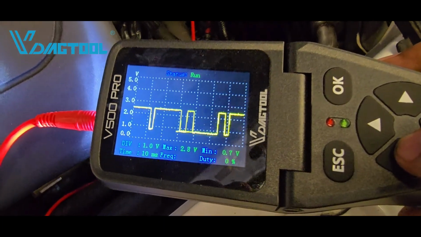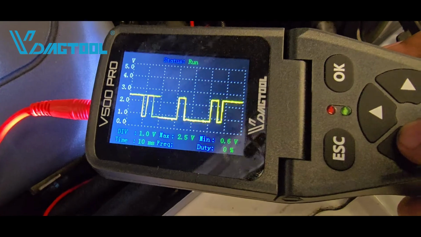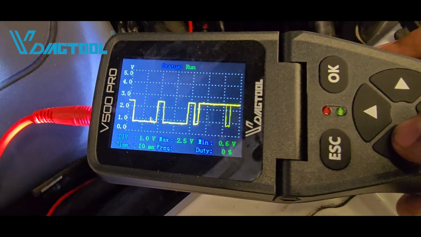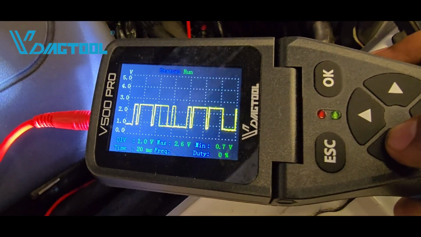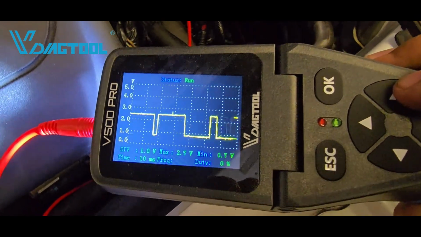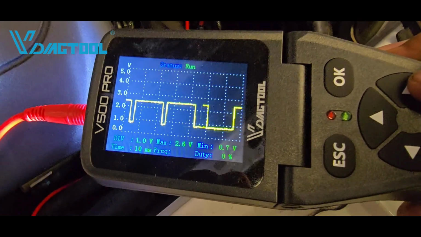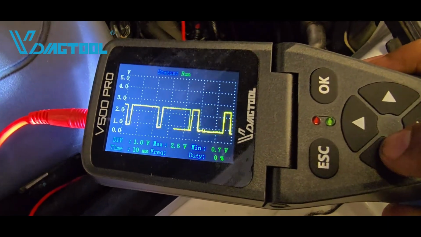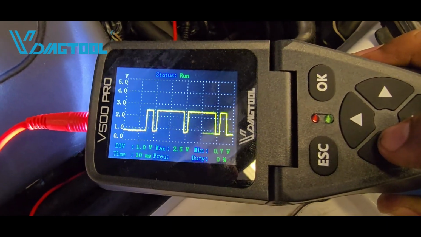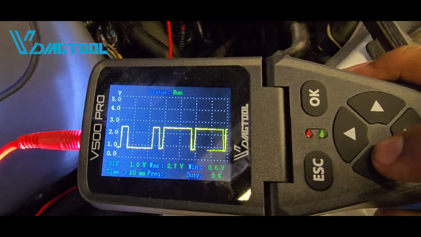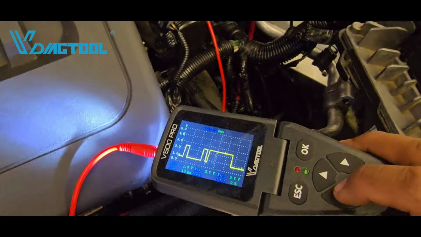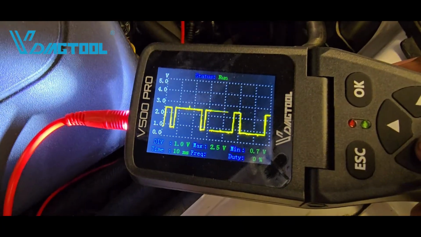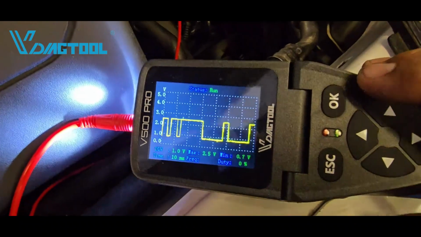Now that pattern is going to be different on every car. The pattern is going to be based on the design of the reluctor wheel. That's where the pattern would change. So this is a perfectly working sensor. It's a nice square waveform, and there are no glitches, no dropouts. So this is great for this tool. You get a nice scope on your Logic Pro. It's nice to have all the features in one single tool.